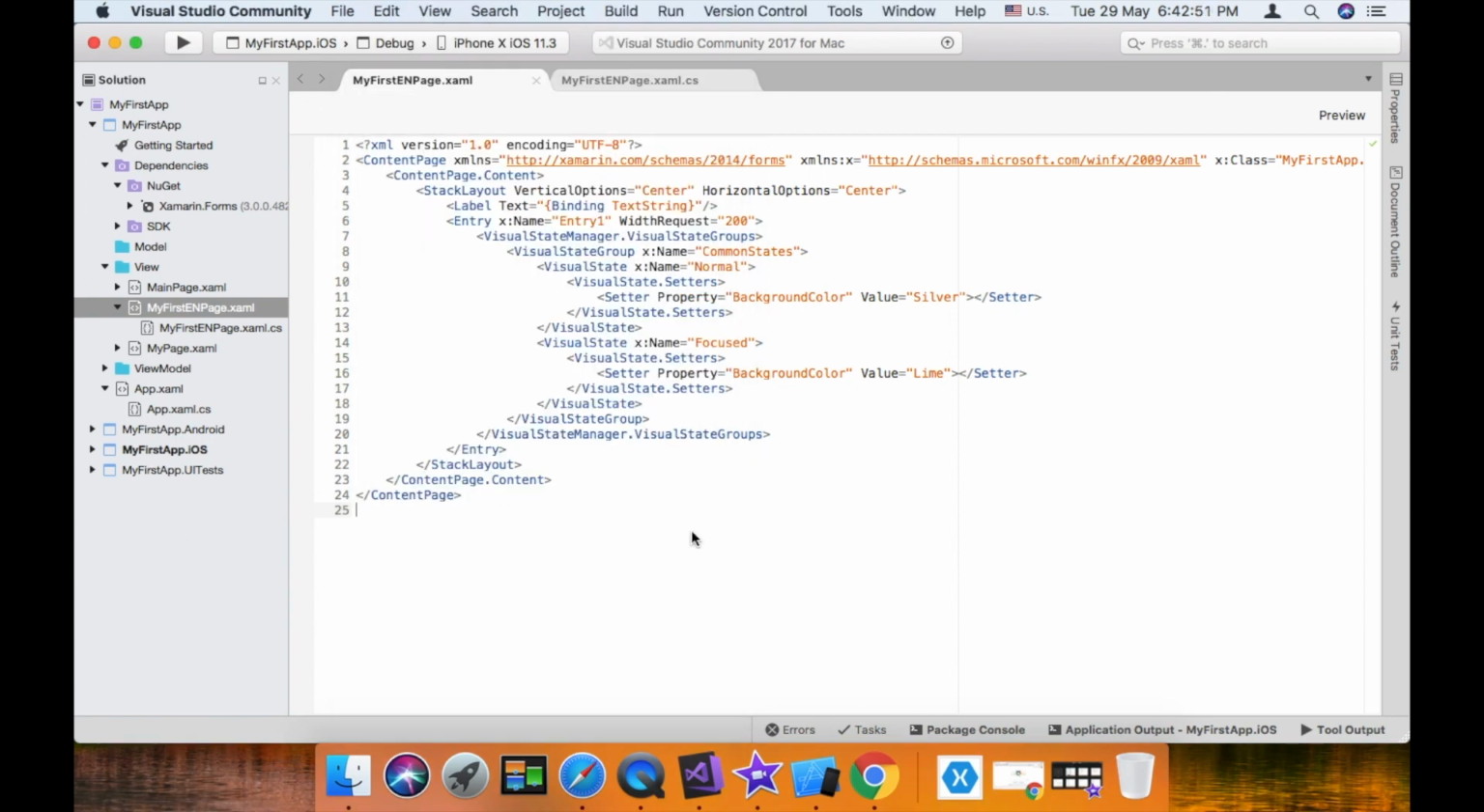Today I'm going to talk a little bit more about Visual State Manager. In my previous tutorial, we explained the basic understanding of Visual State Manager. We created two visual states, normal and focused. Those two are already defined in Xamarin.Forms 3.0. Normal means unfocused, and focused means the particular control is focused. So these things are already defined in Xamarin.Forms.